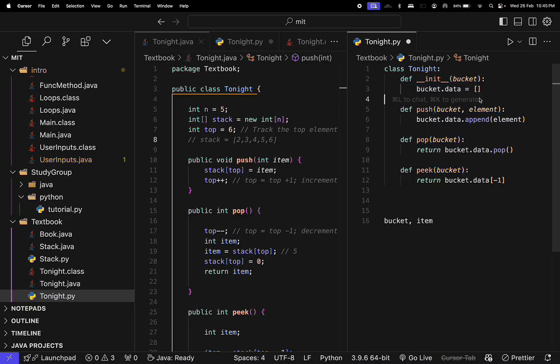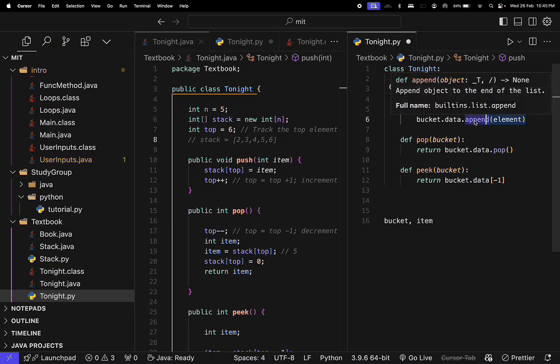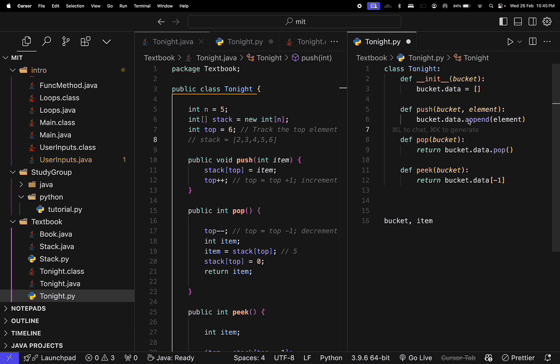Yeah. So here we are saying buckets. Initialize this with buckets.data. So bucket.data is going to hold the array. So here we are defining the method, and the method is accepting the bucket and also the element we want to push into the bucket. And we are now saying bucket.data, then append the element. And this append is going to append to the end of the list. If I hover on it, you can see it says append object to the end of the list. So we are appending to it.